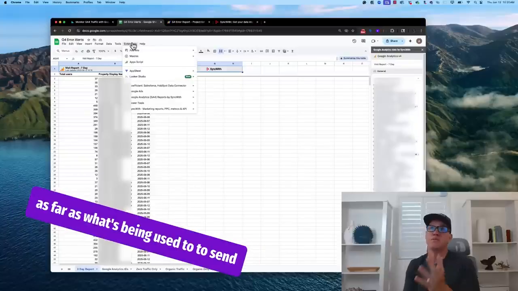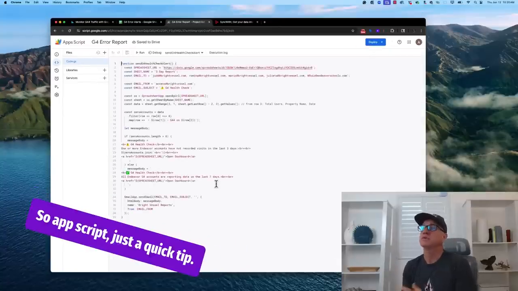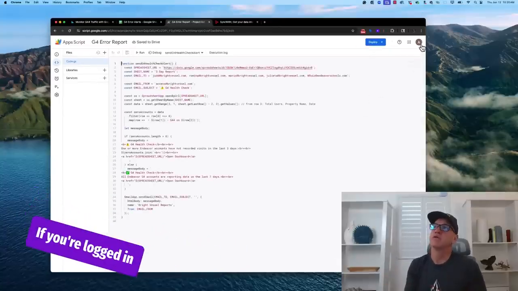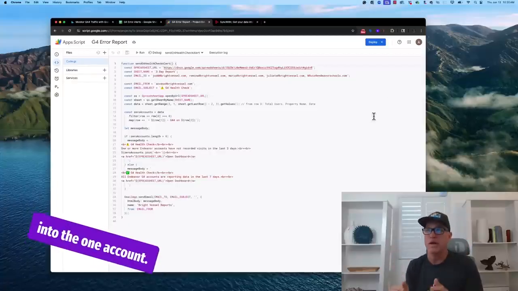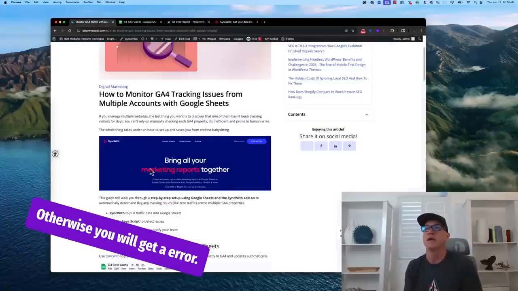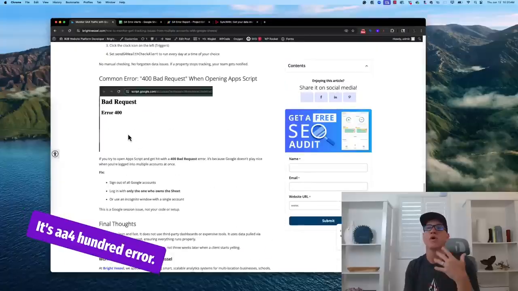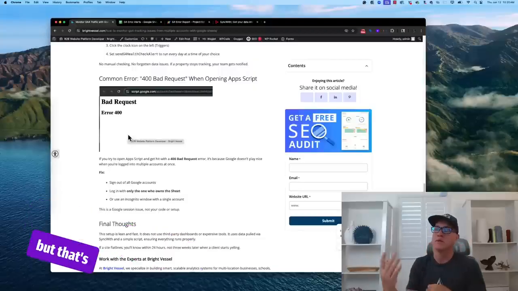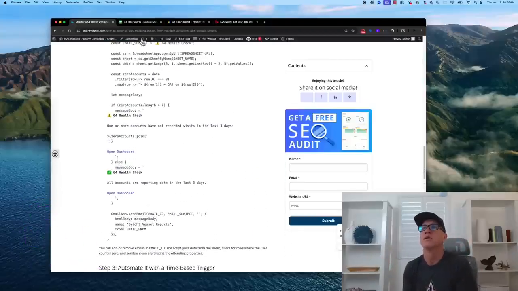As far as what's being used to send an email, that's going to be the App Script. So with App Script, just a quick tip: if you're logged into multiple accounts, you have to make sure you're logged into just the one account. Otherwise, you will get an error. It's a 400 error. I don't know why it does that, but if you're in multiple accounts, it does. So just make sure you're in one single account.